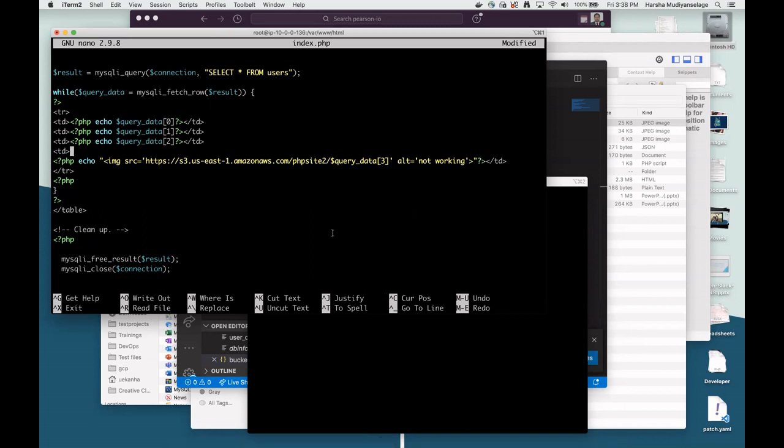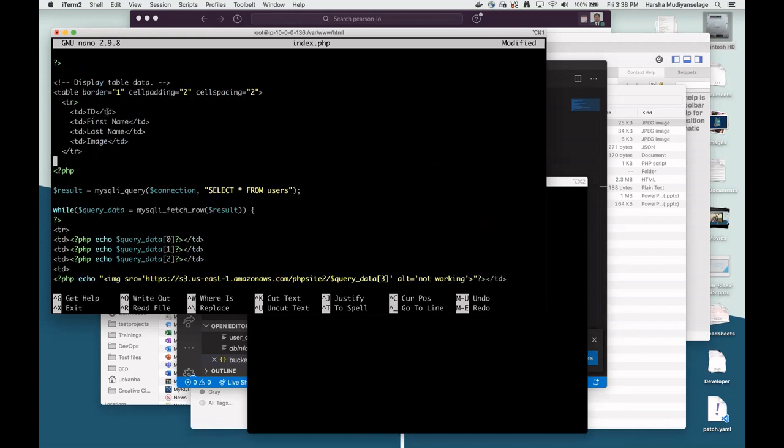So I hope you can understand what I am doing here. I am fetching all the user records from my database table, and these are the values that I fetched. So 0 is the ID, 1 is the first name, 2 is the last name. That will be matched to these table headings, and the fourth one is the image. This row data 3 is the image column. So I'm passing that as the image path here. So I'm saving it and I'm exiting.